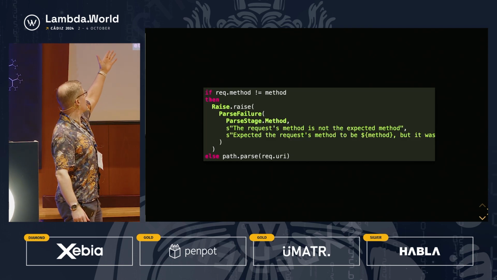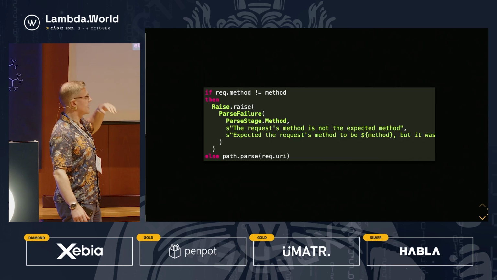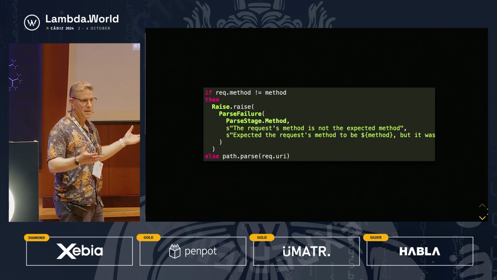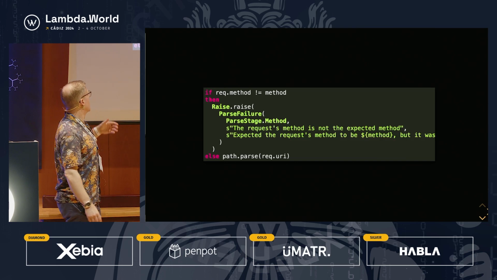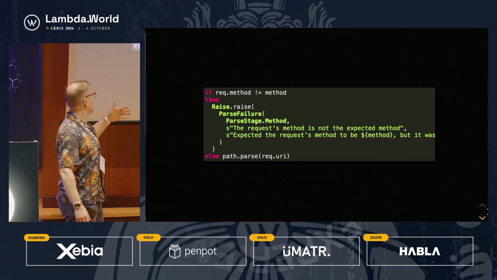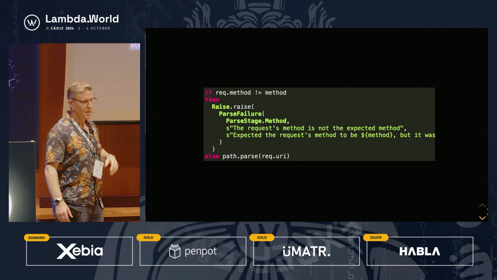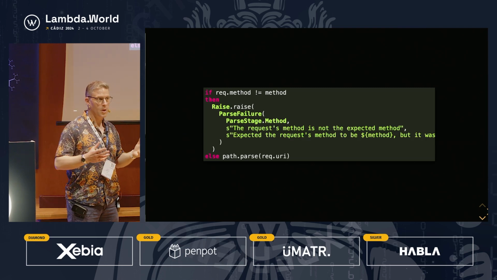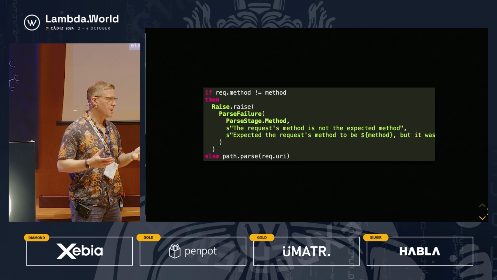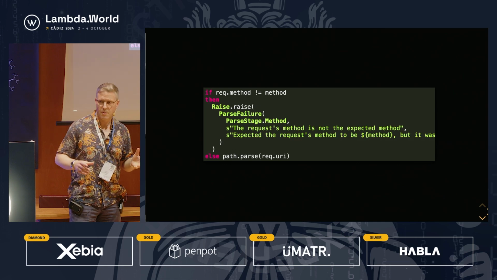It's first looking at the method on the request, seeing if it's the method we're looking for, the method we're expecting. That's the HTTP verb, like get or post. If it's not, we raise an error. And if it is, we continue on with the next bit of the parsing. So this is fairly typical code like you would write in an imperative language, like Java or JavaScript.